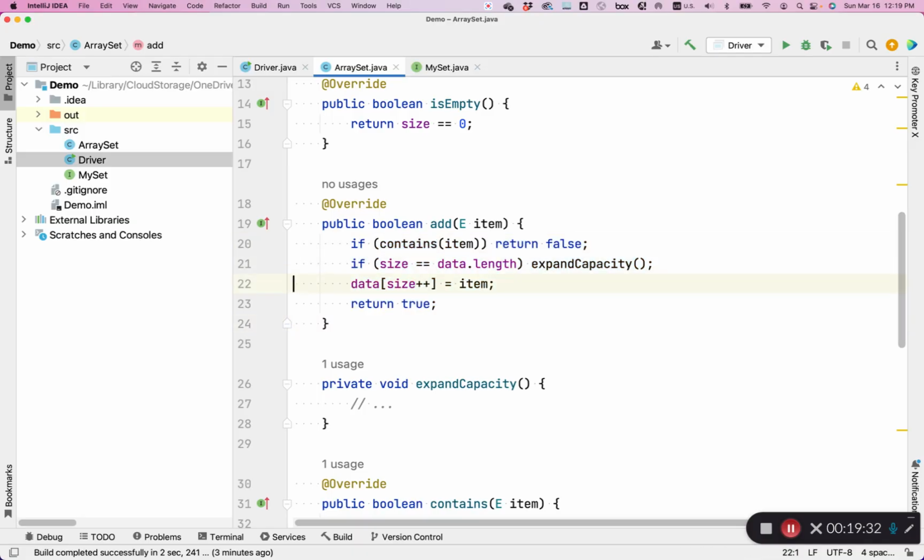Okay, so now let's go ahead and implement the expandCapacity method. What is the purpose of this method? When we encounter a situation where we are at capacity and there's no room in our array, we need to increase the size of our array.